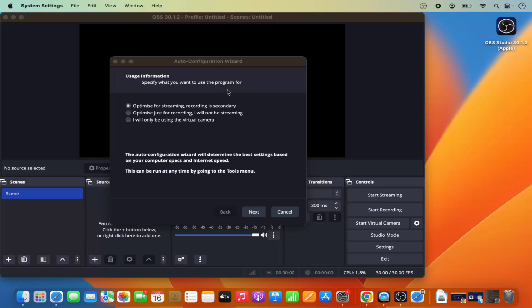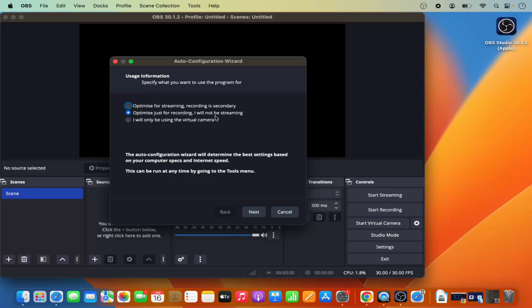So when OBS Studio opens for the first time, you can configure some settings using this auto configuration wizard. So here it says usage information: optimize for streaming, recording is secondary; optimize just for recording, I will not be streaming; and then you also have I will only be using virtual camera. So for now I want to use OBS Studio for the screen recording, so I'm going to just select this option which says optimize just for recording, I will not be streaming, and then click on next here.